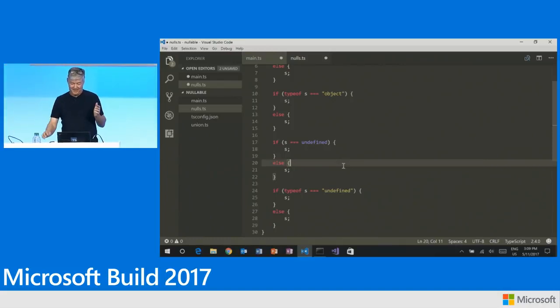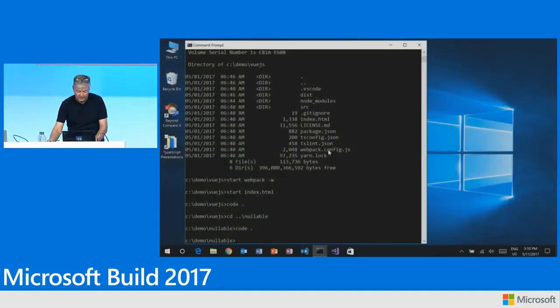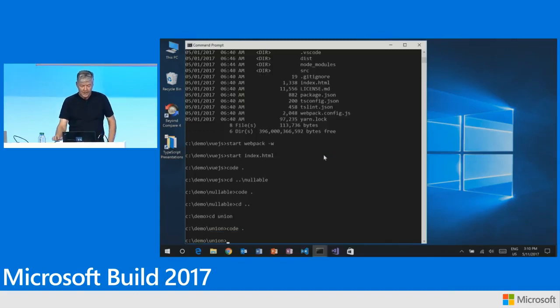It gets really irritating, but you want to know this. Okay, so that's nulls. The other cool feature that we did in TypeScript 2.0 is discriminated union types. Let me try to show you those.